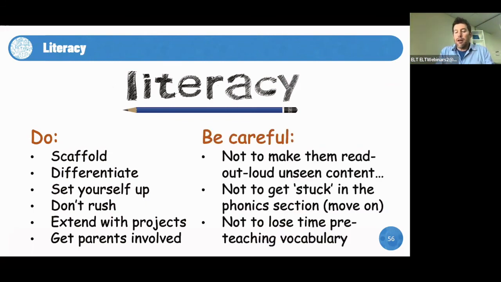Be careful. I've not put do's and don'ts, I've just put be careful, be aware of. Try not to make them read out loud unseen content. It's very tempting to say, open to page 4, okay, Mohammed, I want you to read out the first paragraph. Try to restrict yourself from doing this. Don't get them to read it out loud. Reading out loud should be purposeful, it should be planned, and it needs to have meaning to the student. So it could be reading out their own work, their own written work, if they're presenting. It could be just to comprehension check, but try not to get them to read out unseen content.